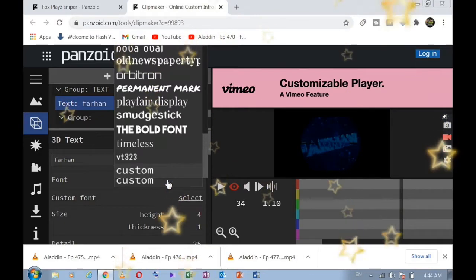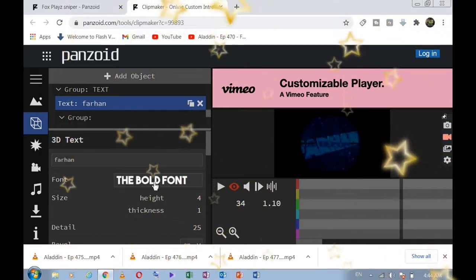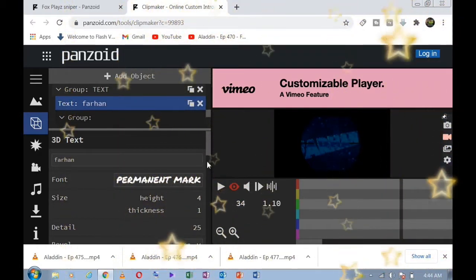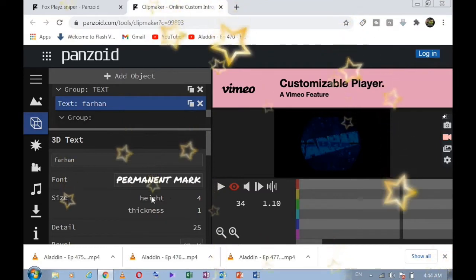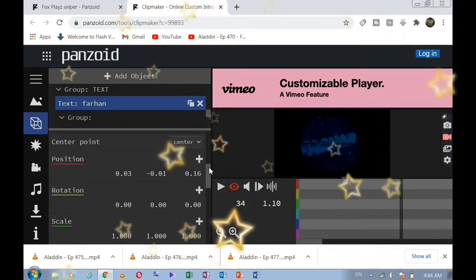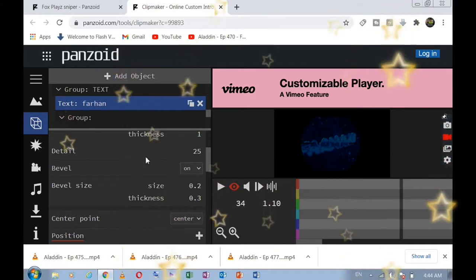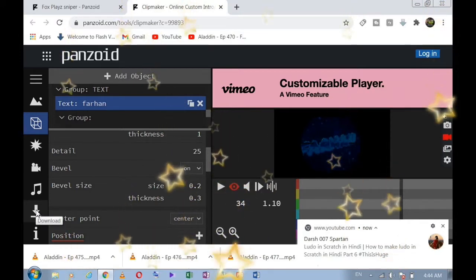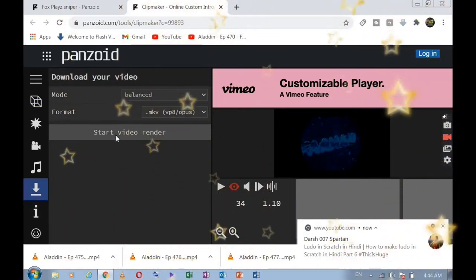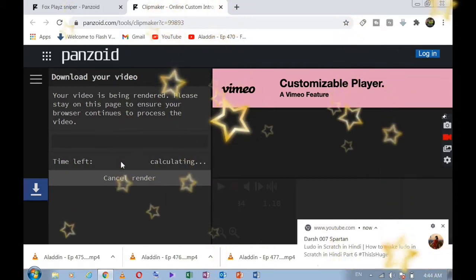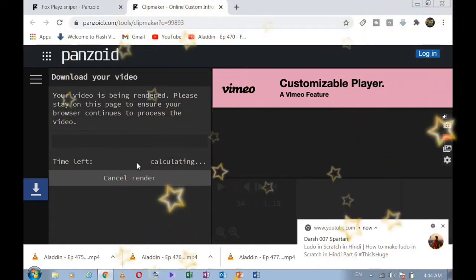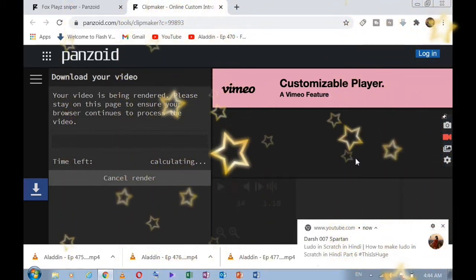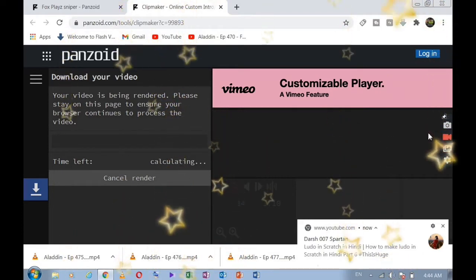You can change the font. I'll just keep this one, or it's not good, I'll just keep this one. It's better than that. And then if you want to change the size, thickness, whatever your choice, you can change the bevel size. Bevel details are also here. After that you have to click on this download button and start video render. Friends, this will take a little bit of time, so I'll skip the video from here and show you after the video is rendered.